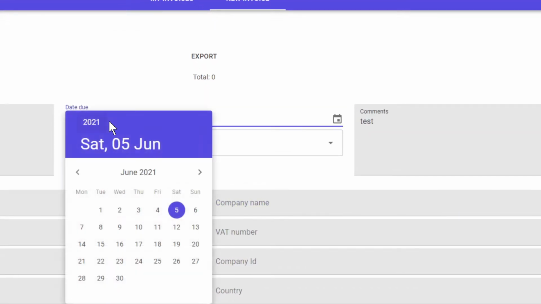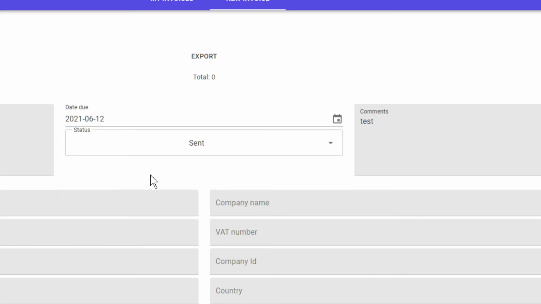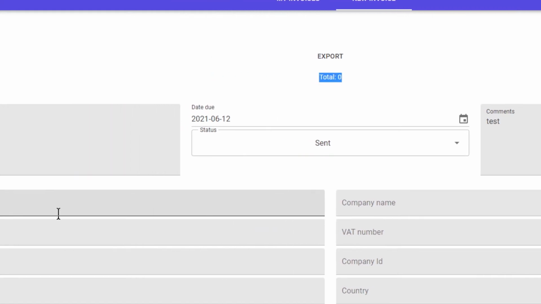Then we have the date due. Right here, we can pick that, say 12th of June, why not? And then we have the draft. And then we can do paid or sent. And again, once it changes, it goes to the database, it all gets saved. Now, as you can see, the total is 0, and that will be added once we add the items.